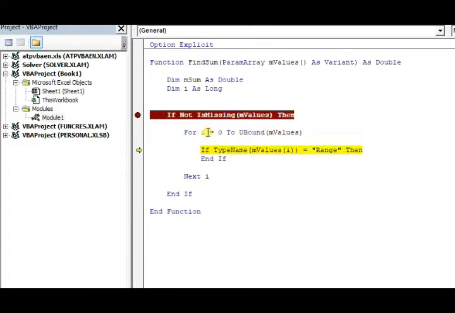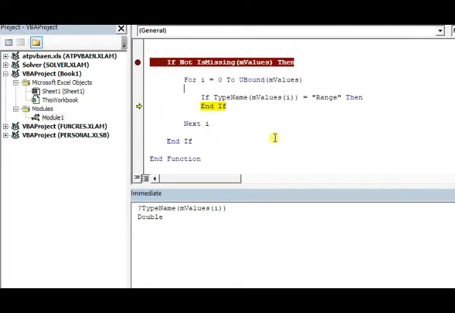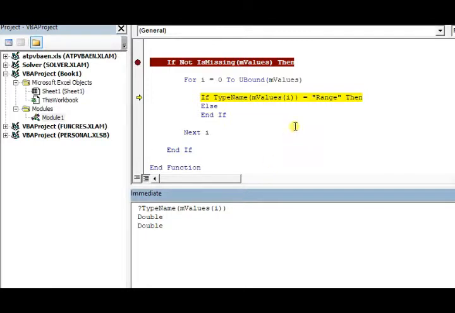And okay, let me show you. So the first value is Double, so we can also check for it. Else, okay, then again it is Double. The third element is a range, right? So now we can manipulate this range.